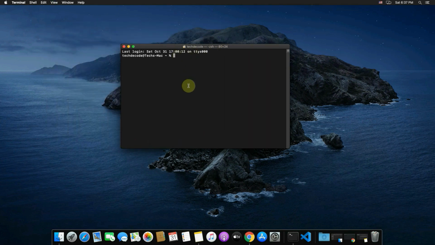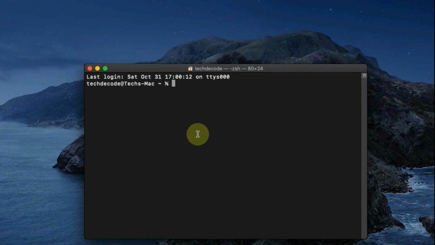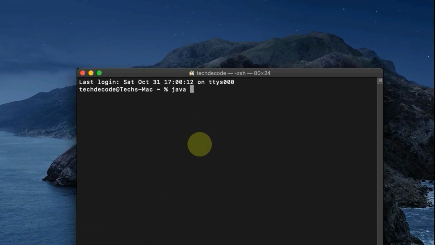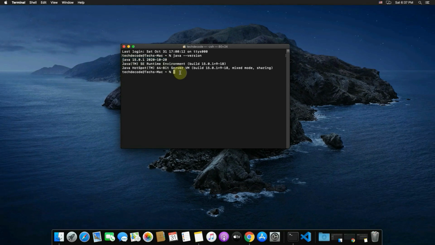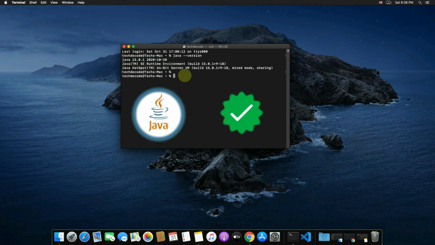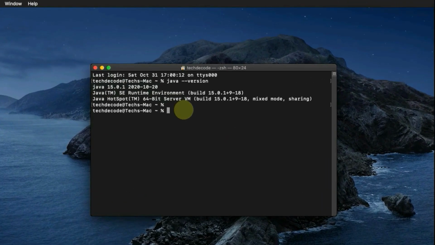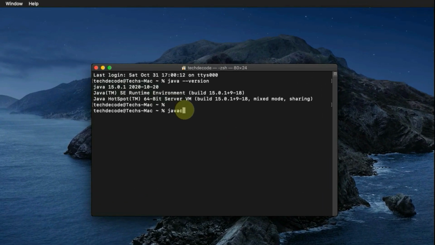Now let's first check for the Java version. Here type java space --version and press enter. And if you see something like this, then congratulations! You have successfully installed Java on your Mac machine correctly. Now let's check for javac. Type javac space --version and press enter. As you can see, we have the latest javac version installed here.